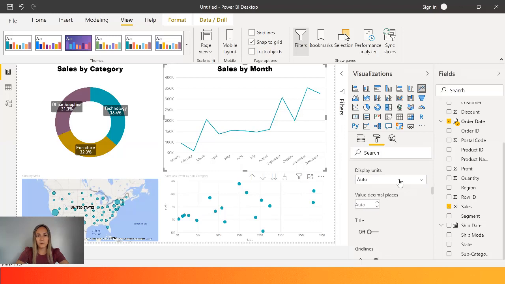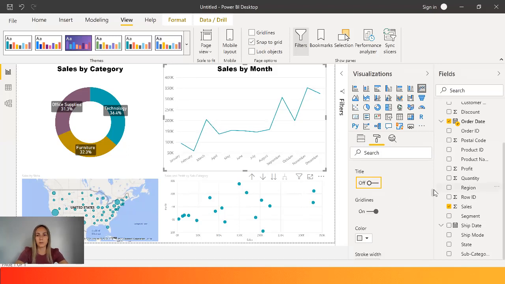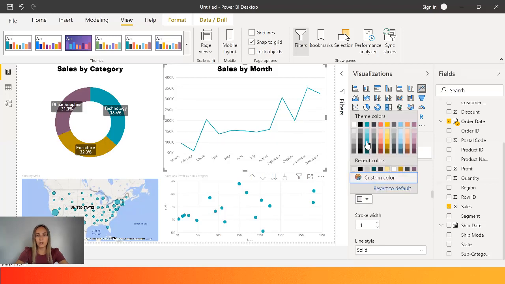Display units, I think it's fine to keep it in thousands. We could have the title, which is sales, but I think it's pretty self-explanatory, so we're going to keep that off. Grid lines, I'm going to go ahead and turn grid lines off. If you wanted to actually change the grid lines, you can change the color. I'll just show you how to play with it here.